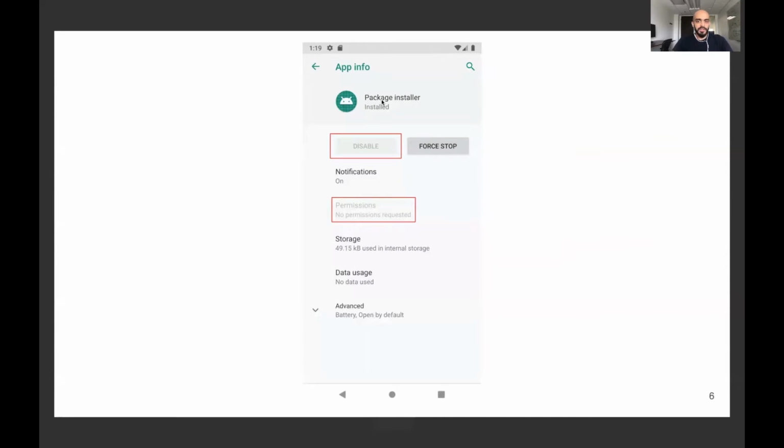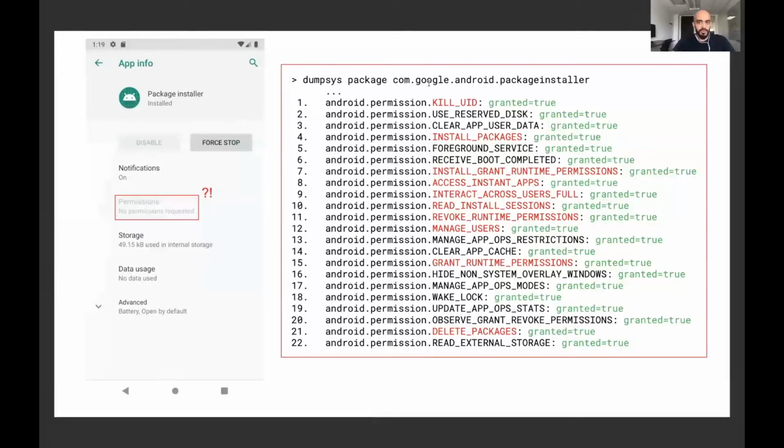To give you a concrete example, this is the package installer, which pretty much every single Android device has one of these. And as you can see, it cannot be uninstalled and it cannot be disabled. And the system tells you that, hey, this package installer does not request any permissions. However, if you actually dump the package information, you will see that it requests 22 permissions. A lot of them are sensitive, not available to third-party apps or user-installed apps, and all of them have been automatically granted by the system already.